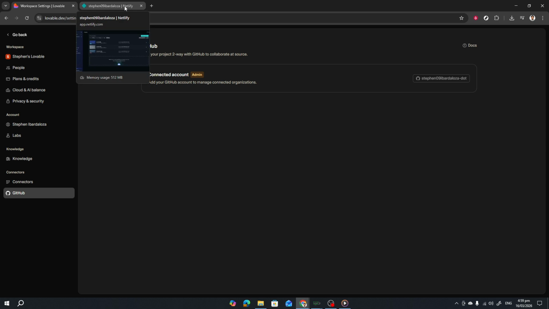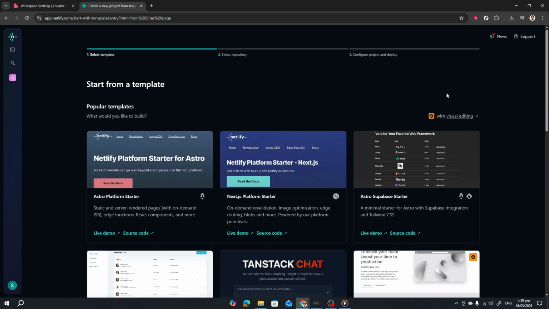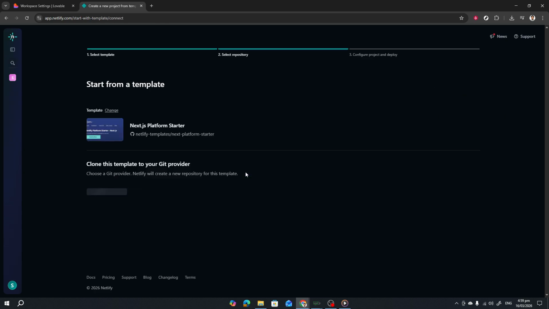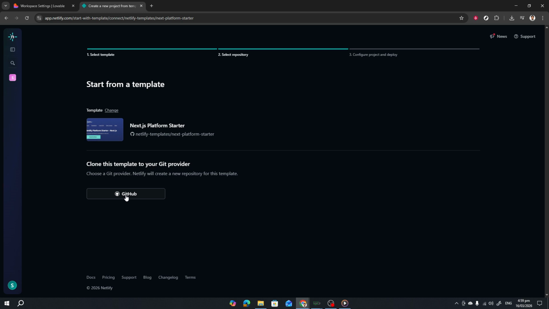Now switch over to your Netlify dashboard, create a new project and choose the option to start from a template. Pick a template that matches your Lovable app's stack. When Netlify asks where the code will live, select GitHub as the provider and complete the connection if you haven't already. Give your project a clear, memorable name so you can find it easily later. Then confirm the deploy. Netlify will kick off the first build and deployment.